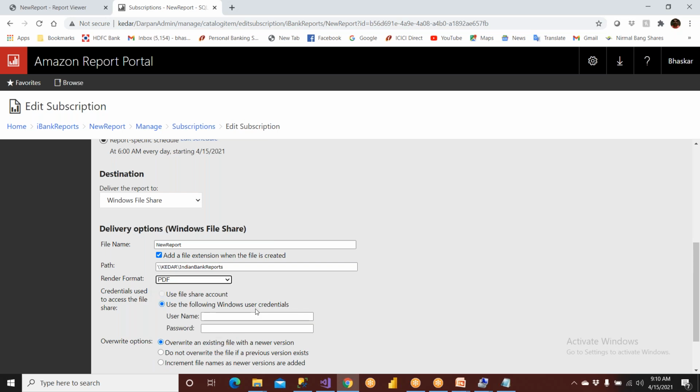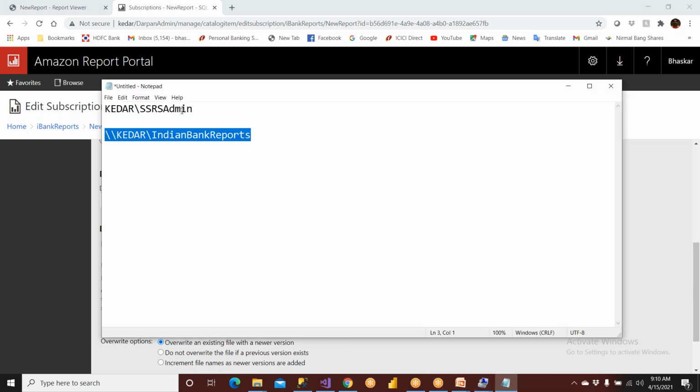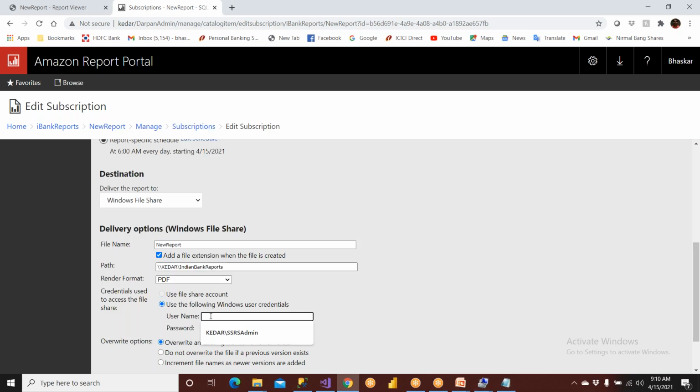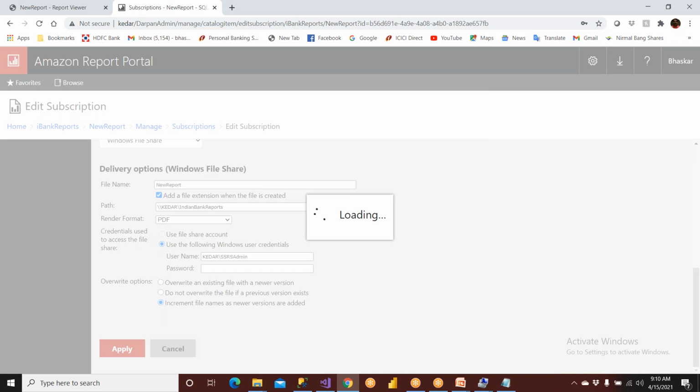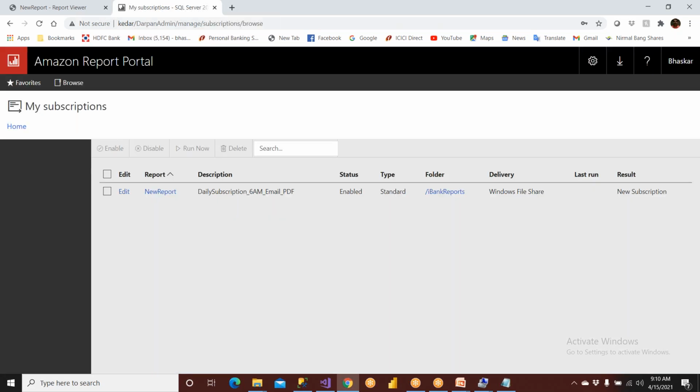And use the following user credentials. We have a credential here, right? SSRS admin, Kedar admin, and the password we know, test123. Overwrite existing file with the new version. Do not overwrite, increment, because every day you're going to be getting a file, right? You wanted to keep the older version. Yes, I would like to apply. Clear? Every day morning 6 o'clock, you're going to be getting one report in that path.